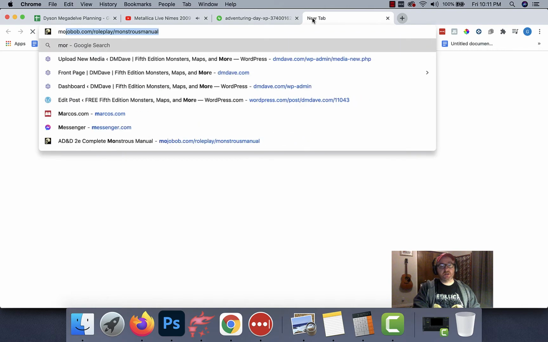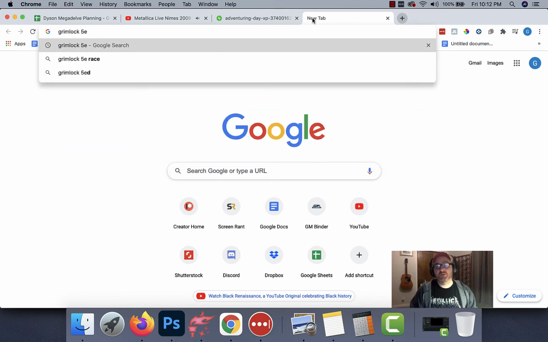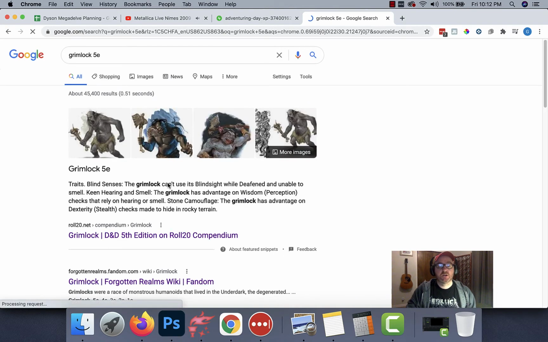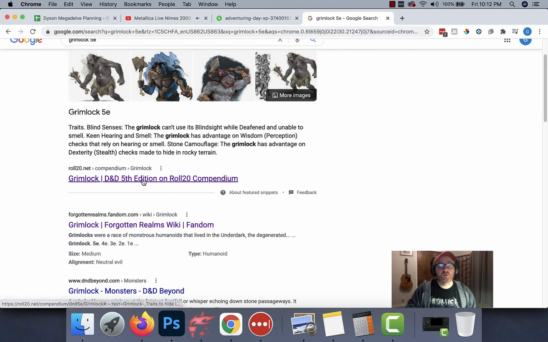If you ever need to find a monster and you don't feel like digging it up, most of the monsters, we're using Grimlocks, most of the monsters that you want to find are going to be somewhere on Google. If it's an SRD monster, meaning that it's a monster that appears in the system's reference document, like Grimlocks do, chances are it's going to appear in one of two sources, which you can read the stat block. You've got Roll20 and then D&D Beyond. I'm going to use Roll20's.